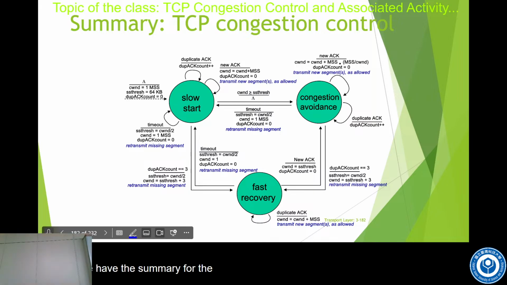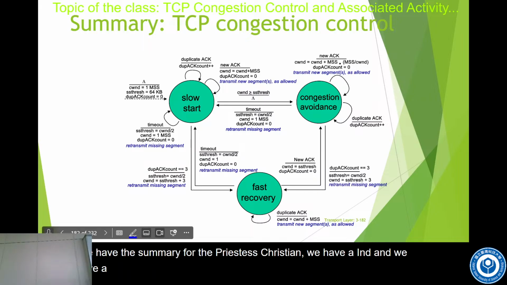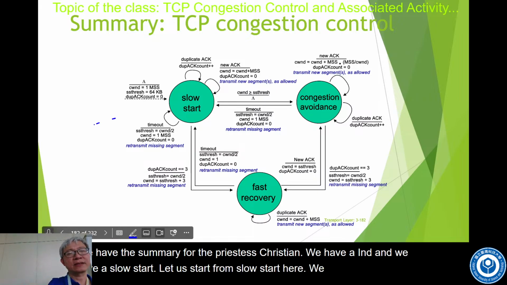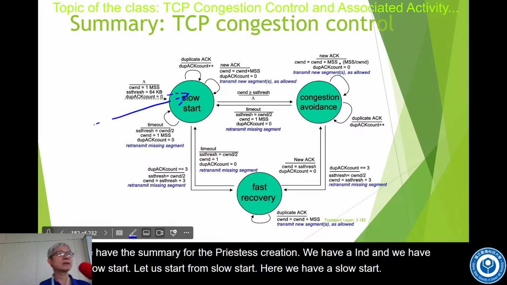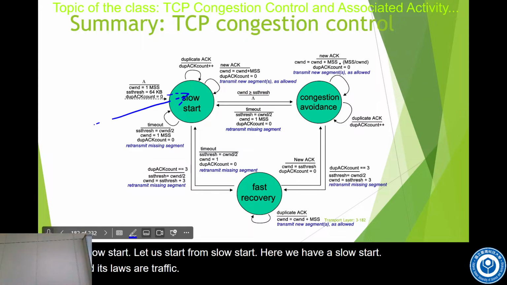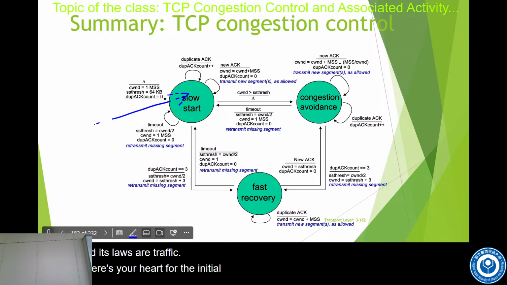Well, we have the summary for the previous description. We have A, I, and D. And we have a slow start. Let us start from slow start. Here we have a slow start. And slow start, check it. We should have the initial setting.